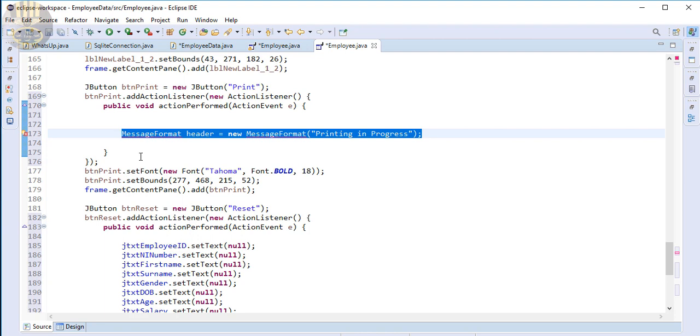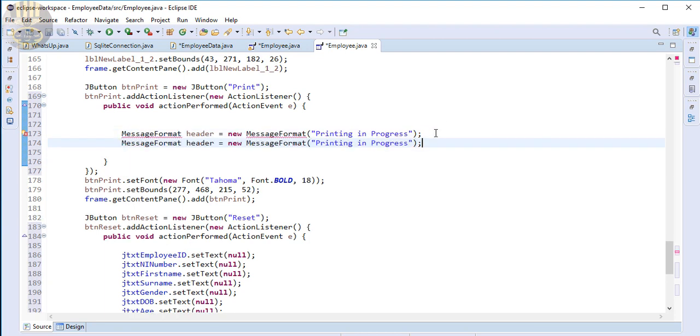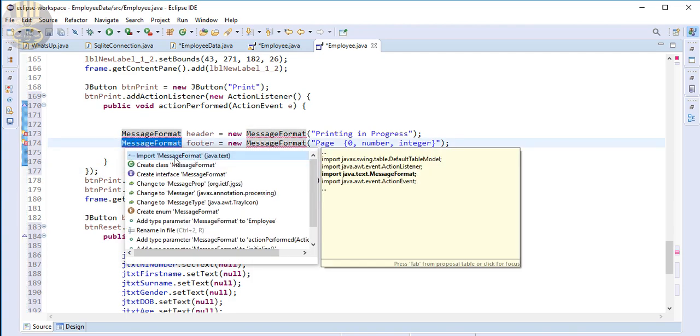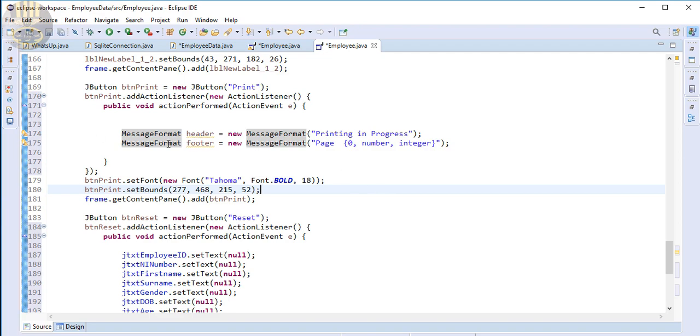I'm going to repeat the same thing for the footer. So let's just copy that, and I'll come right down here. Paste that in there, and I'll just change this to footer. There, and in here I'm going to enter as follows. Let's say page, the curly braces in there, and inside the curly braces I'm going to enter zero number, comma, that'll be an integer there. And let's just close that here. There we go. And this error, let's take care of this error by just clicking on that. And we need to import the print library there. There we go, you see the error is gone.